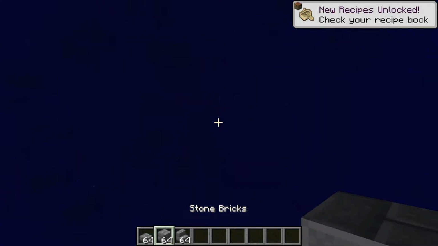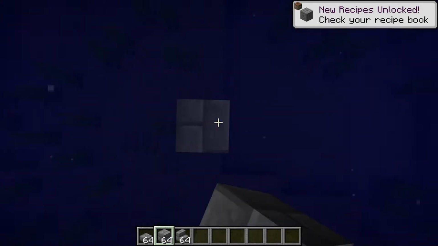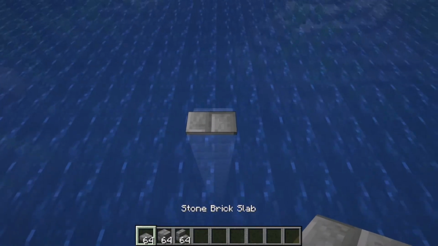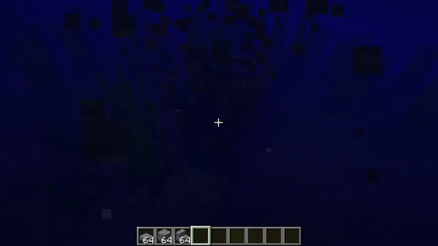I want to jump into the water, build up to the top of the water, place a stair, place a slab. You want to go ahead and remove this.